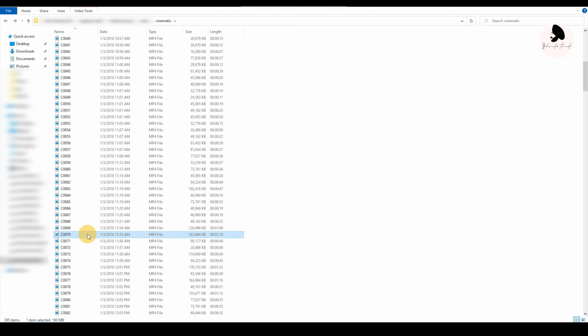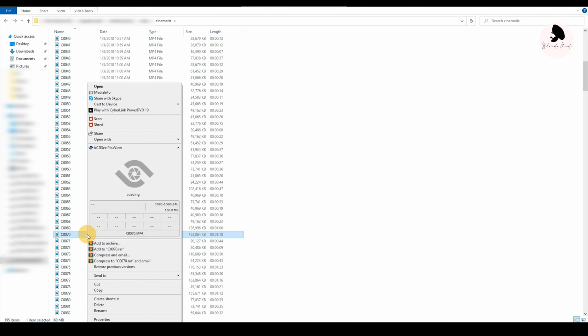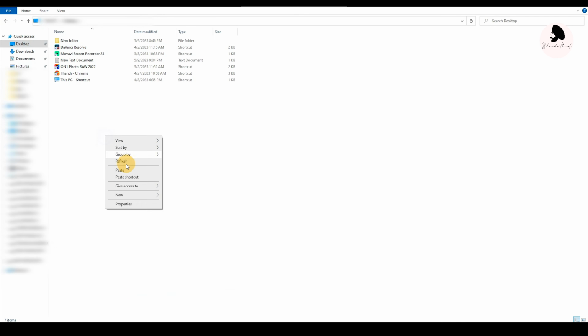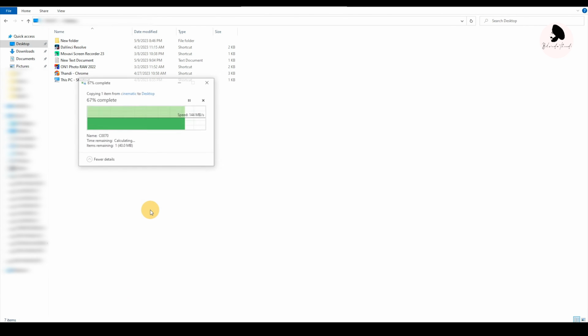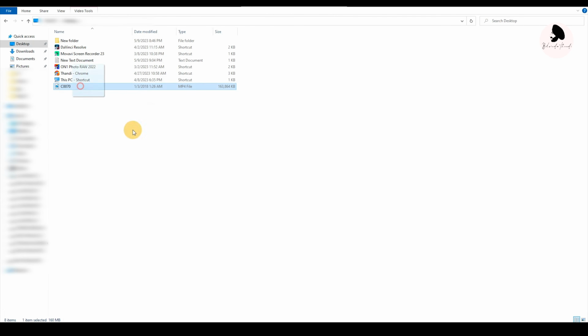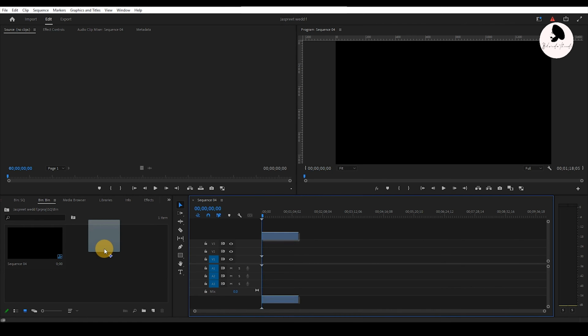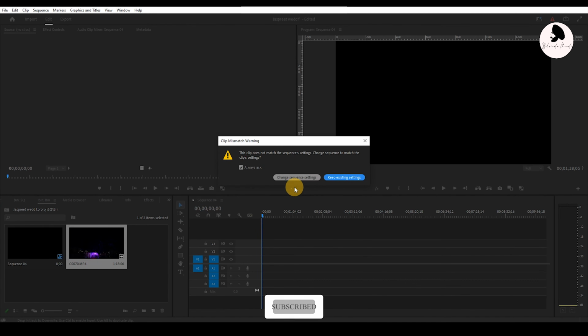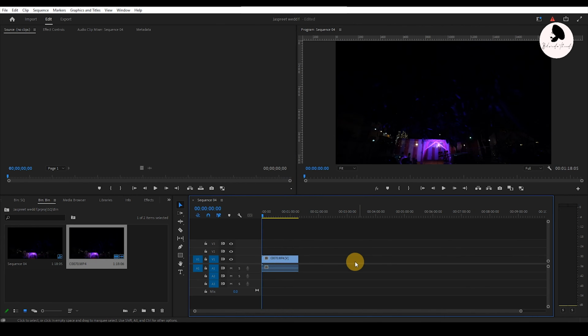The trick is to go to the file location of the problematic file, make a copy of it, and change its location. Then, try importing it again in Premiere Pro. This time, you'll notice that it imports successfully. By changing the file location, we can solve this problem and import the file in Premiere Pro.